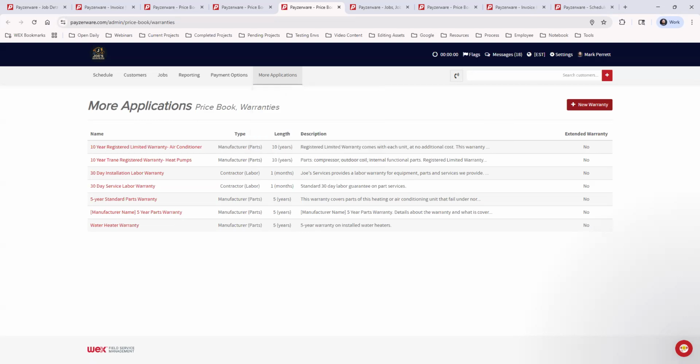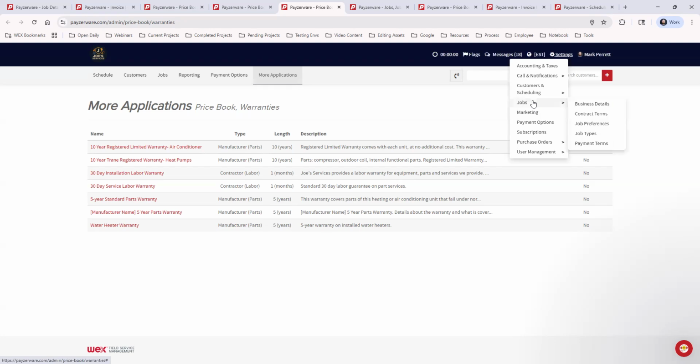The last section of just our foundation, our setup of the price book is our job preferences. So we're going to go to Settings, Jobs, Job Preferences.